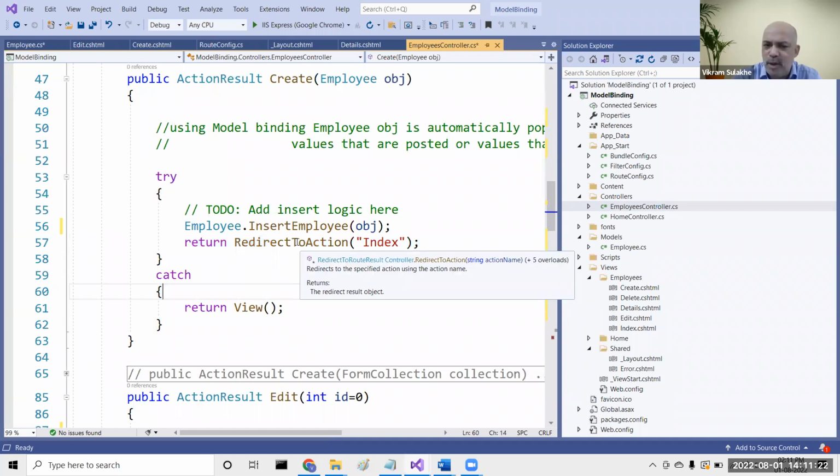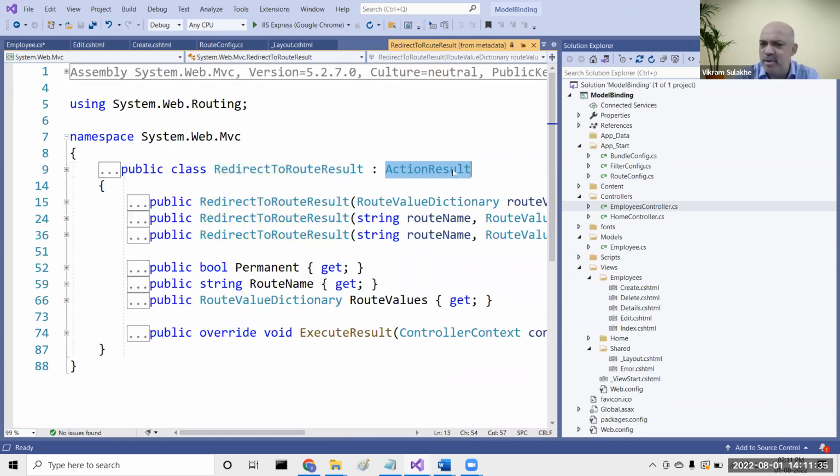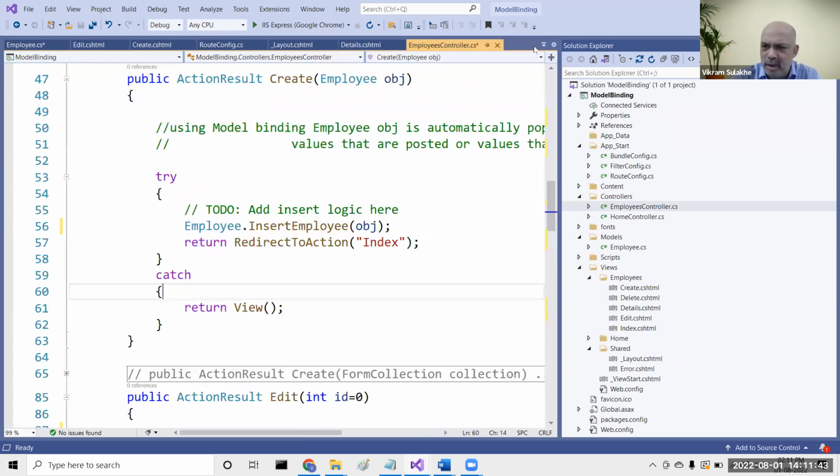And if you look at redirect to action, it was of type redirect to route result. Right? Redirect to route result. And if you look at redirect to route result, this was one of the classes that we saw earlier in the day, which is inheriting from action result. So you're just specifying where to redirect.